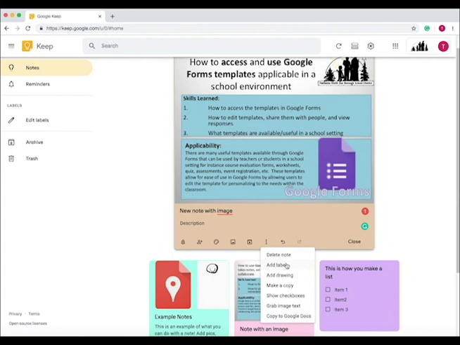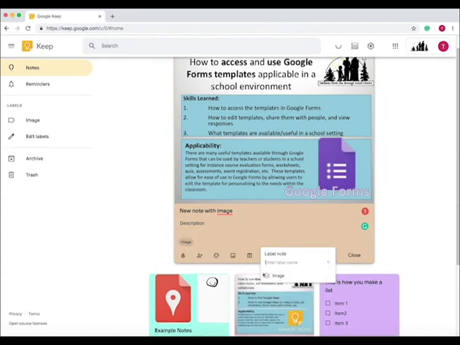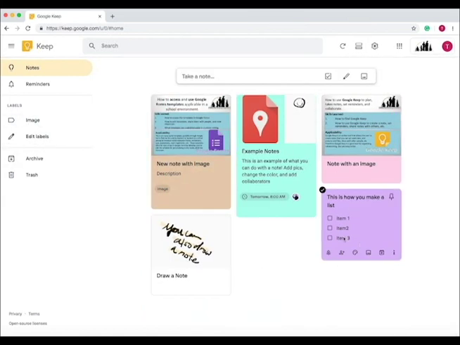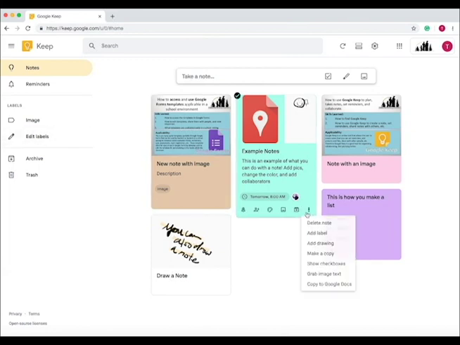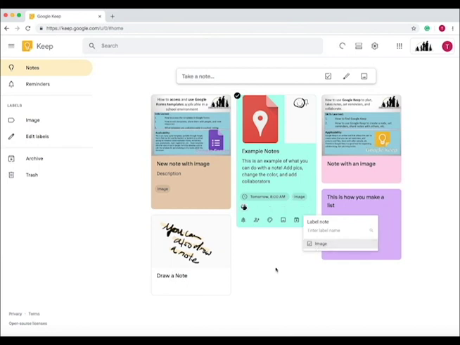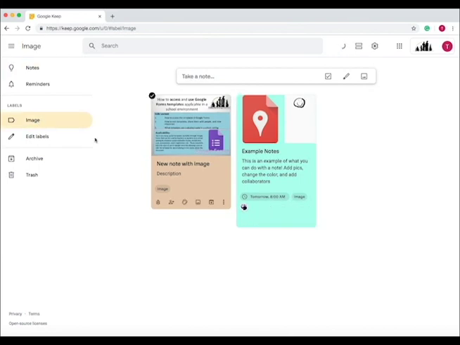So I'm going to show you what it means to add a label. If you press Add Label, Create Image Label. Then over here is going to create the image label. And now it has that label as image. Now we can add other notes to the image label. For instance, let's press Add Label, then we select the image, and now if we go to this label, those two notes are going to be here.